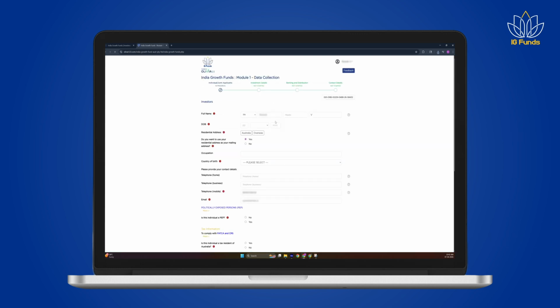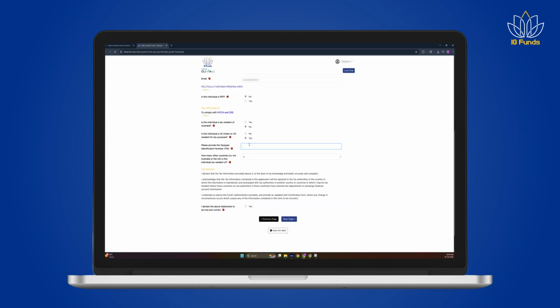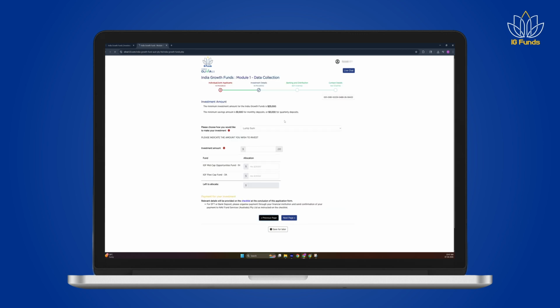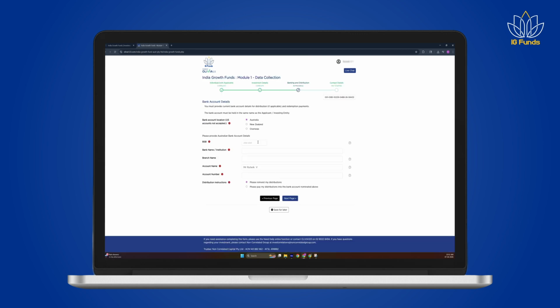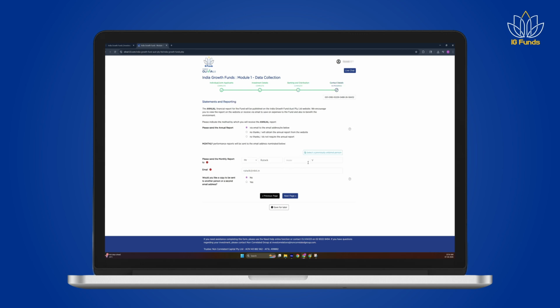In Module 1, complete your personal details, regulatory information, and investment details, including fund selection and investment amount. Provide your source of funds, bank account details, and communication preferences.